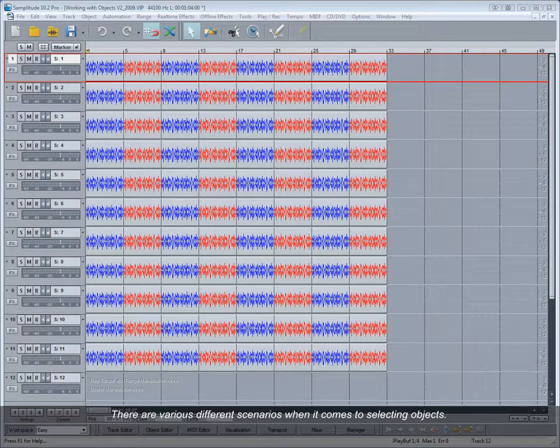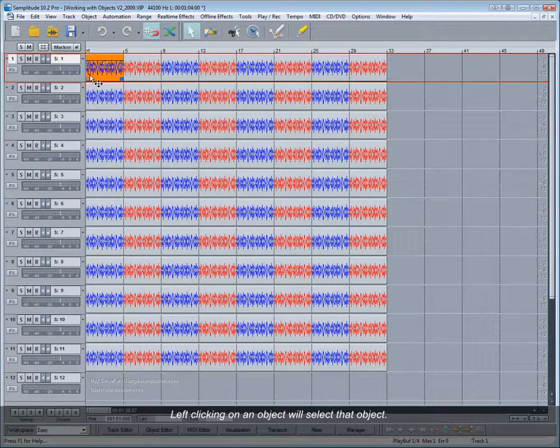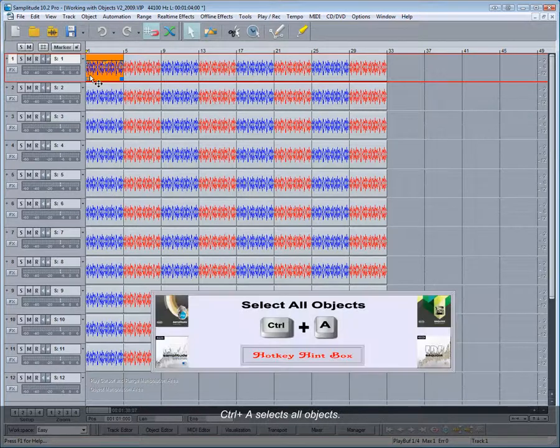There are various different scenarios when it comes to selecting objects, so this next part deals with object selection. I've added some colour in order to highlight the individual objects better. Left-clicking on an object will select that object. Control-A selects all objects.